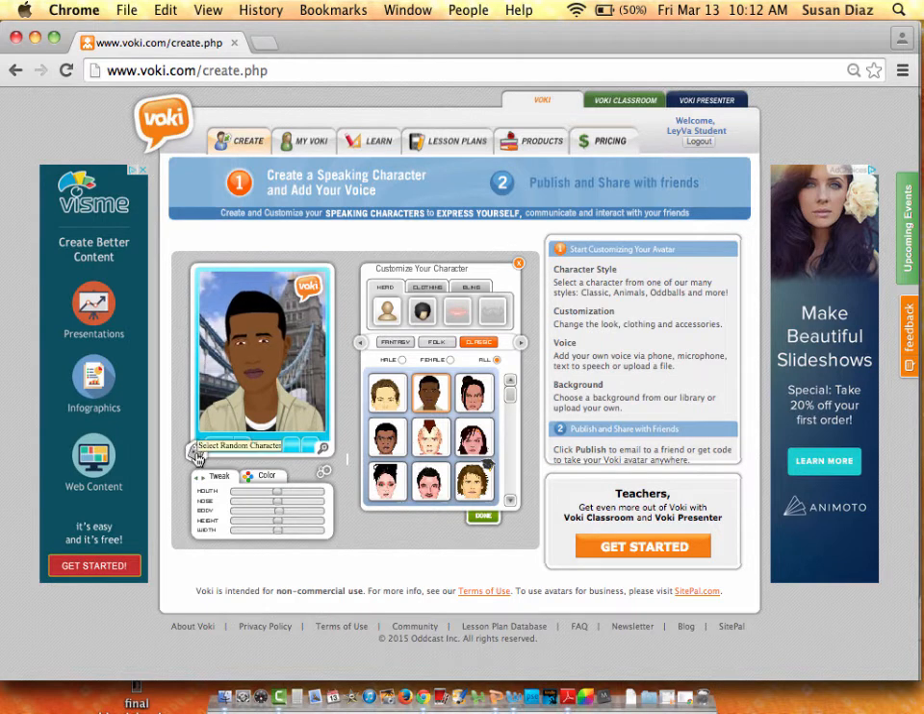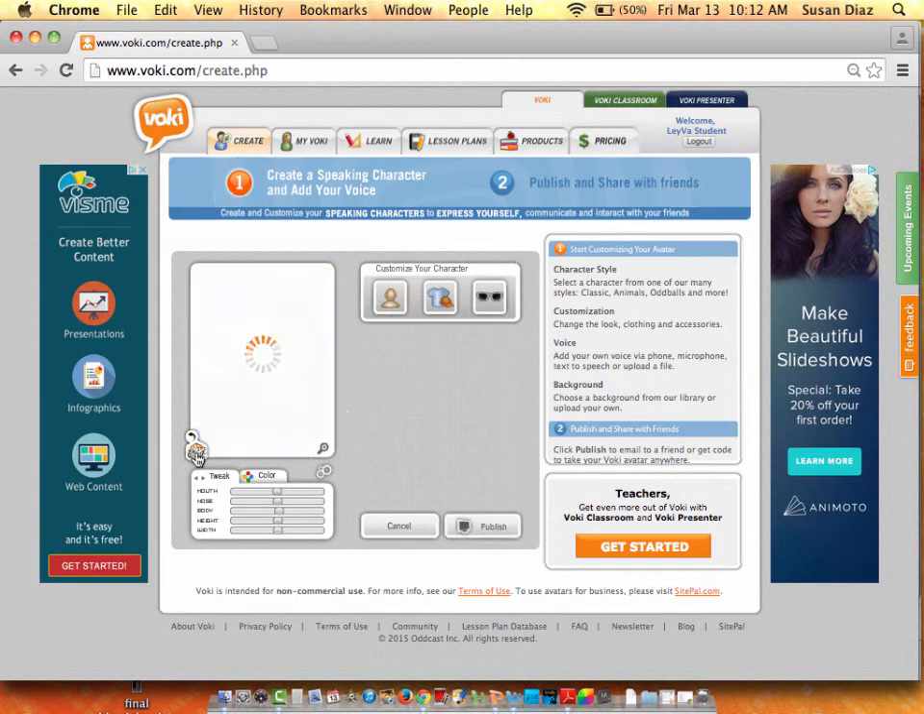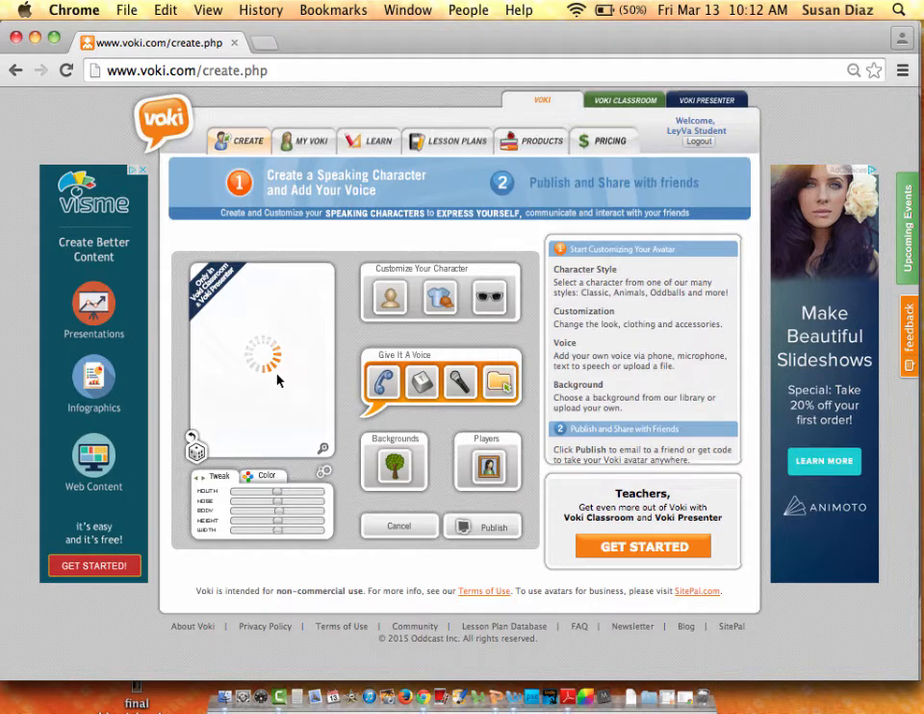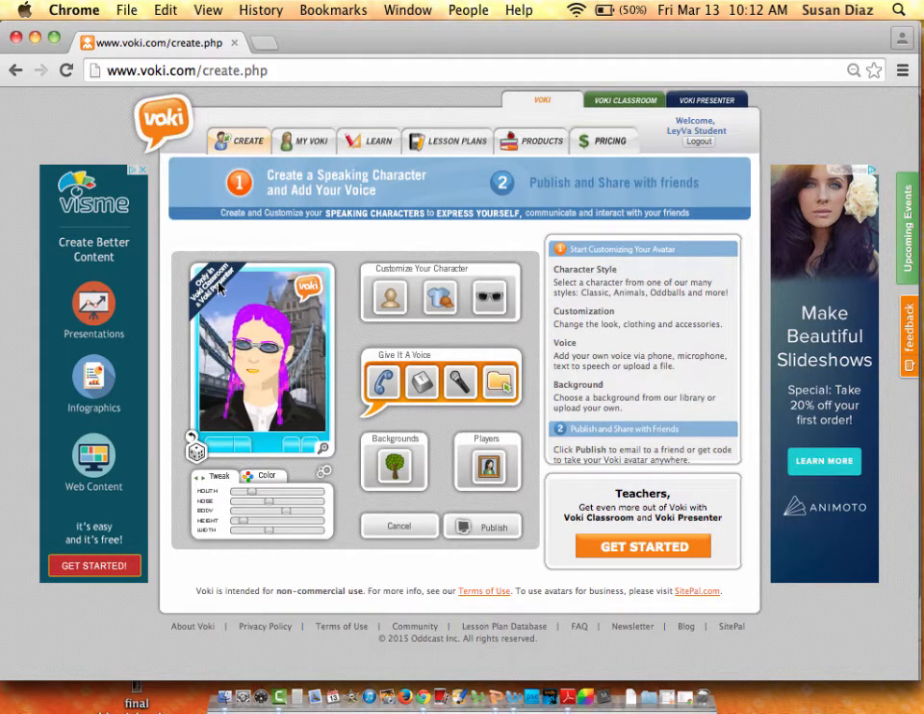If you're not concerned about what your character looks like, you can click this little die right here and it will just give you a random character. Sometimes though it will give you one that we're not able to use. So that's not always the best choice, but just so you see, there you go. I'll stick with this random character since I'm just giving you a demonstration.